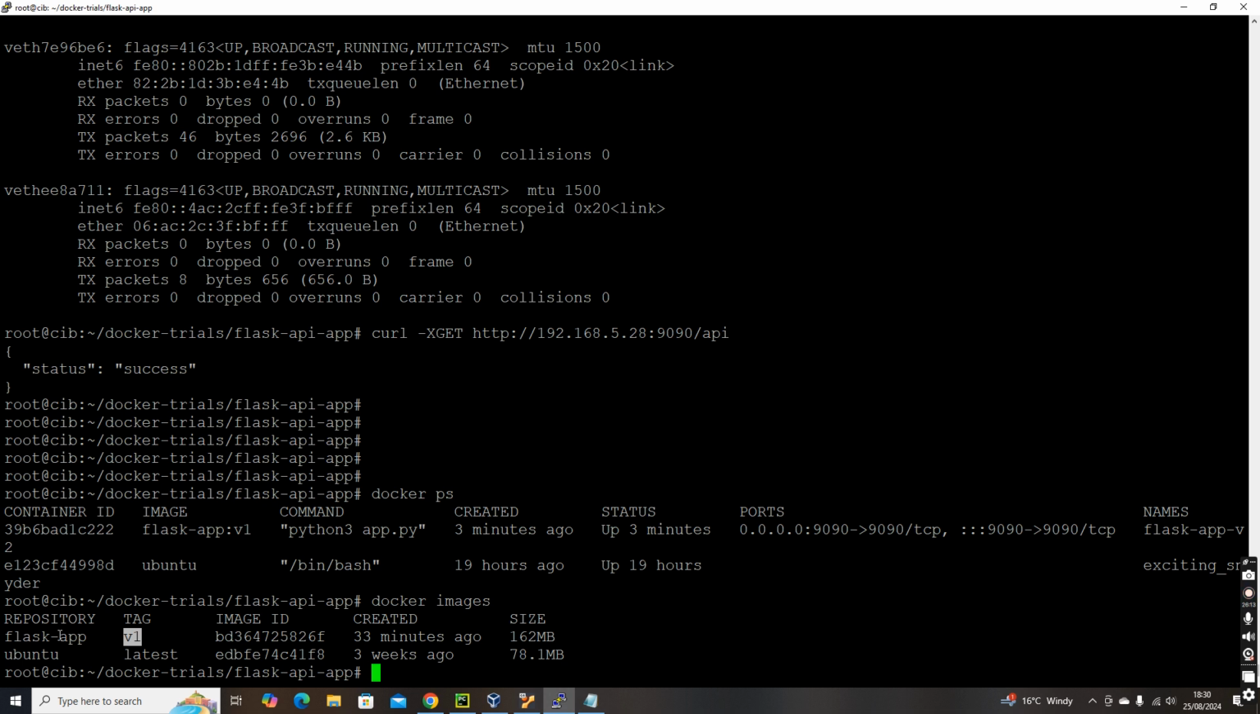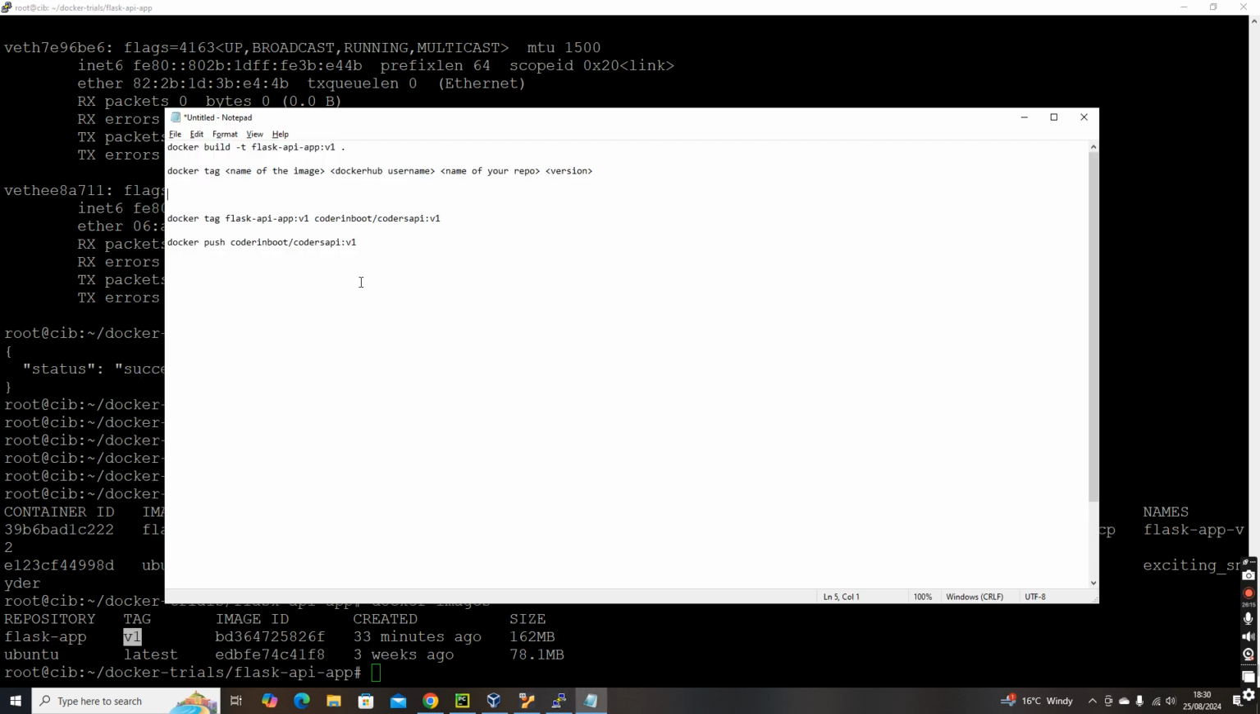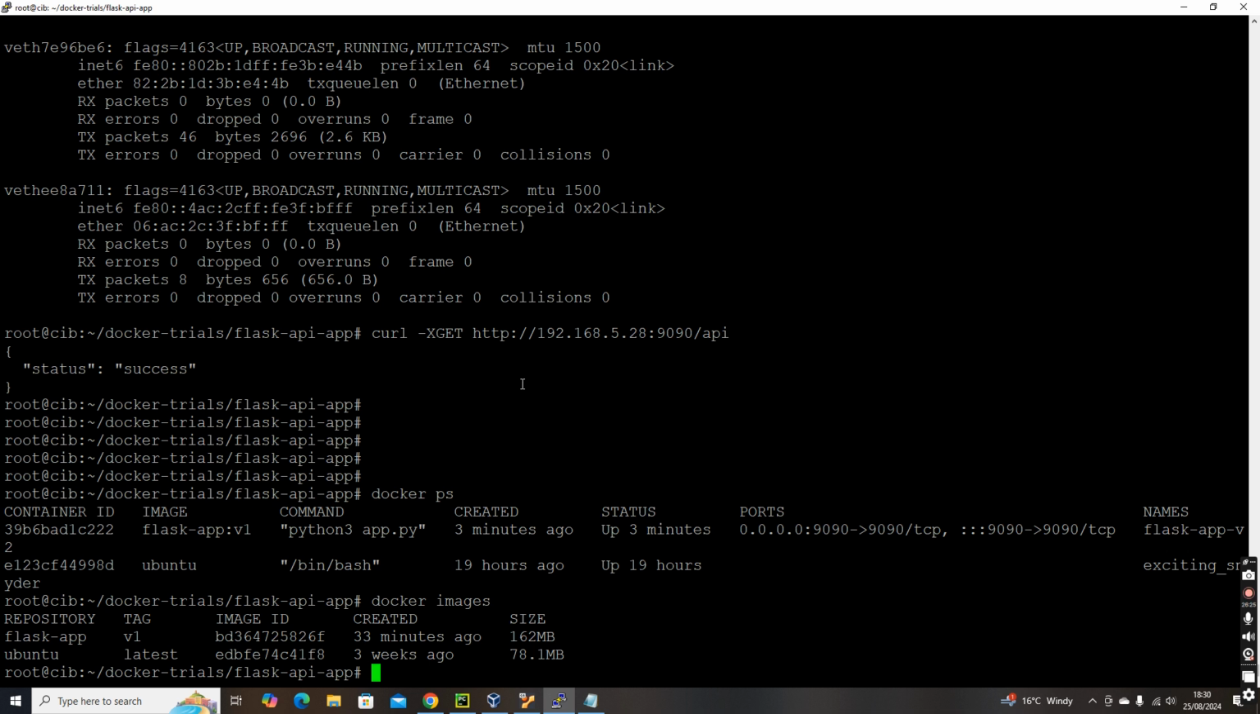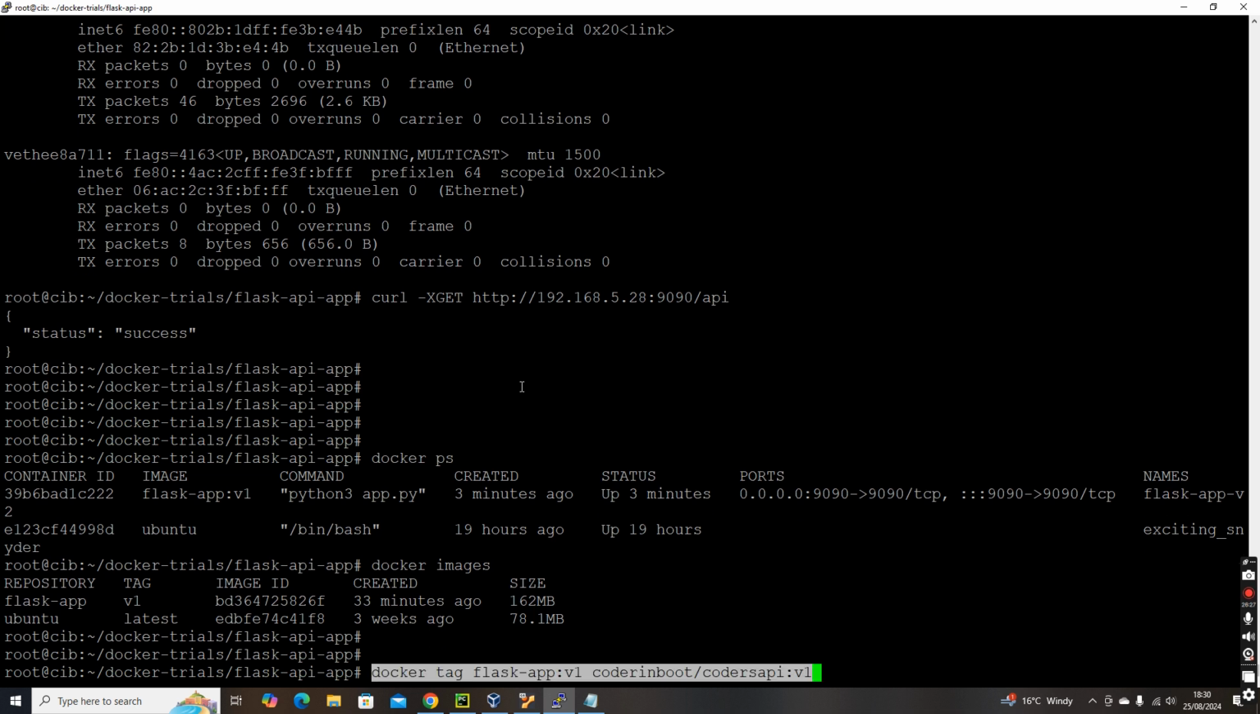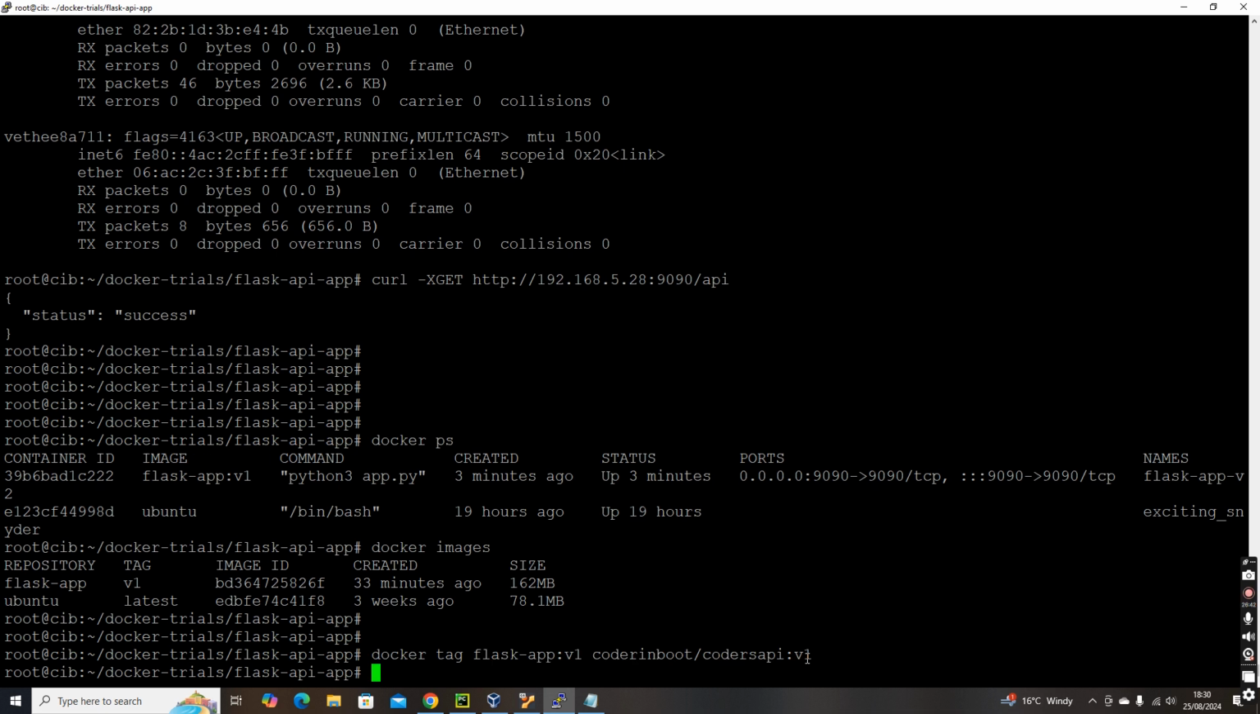What is our image name? flask-app:v1. So docker tag flask-app:v1 coderinboot/coders-api:v1. In this way, the image will get tagged with a different name. Whatever we have in flask-app:v1 gets tagged. You don't really need this two-step process: if you create the image with this name by default, you don't need this circus. So I'm going to create this tag.